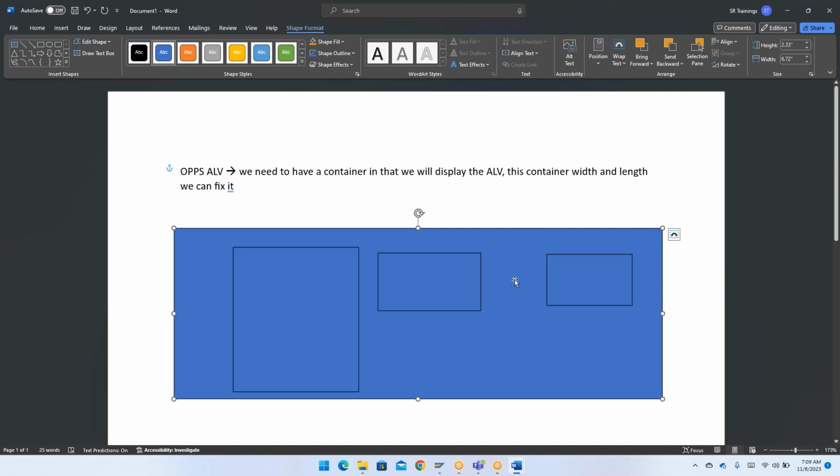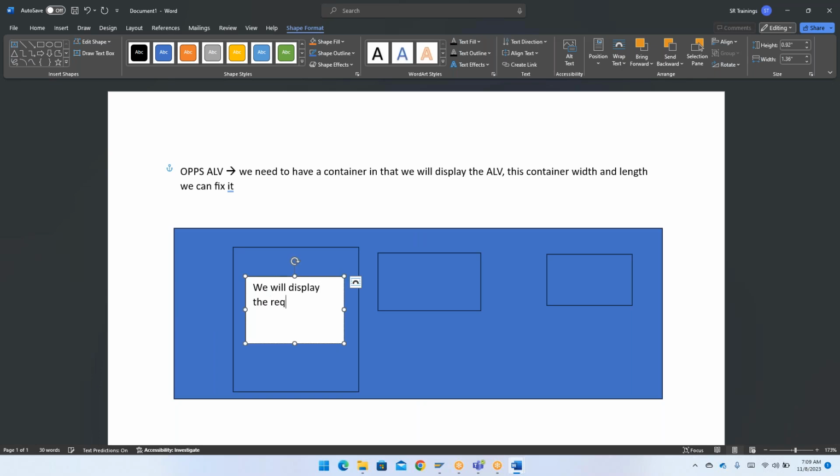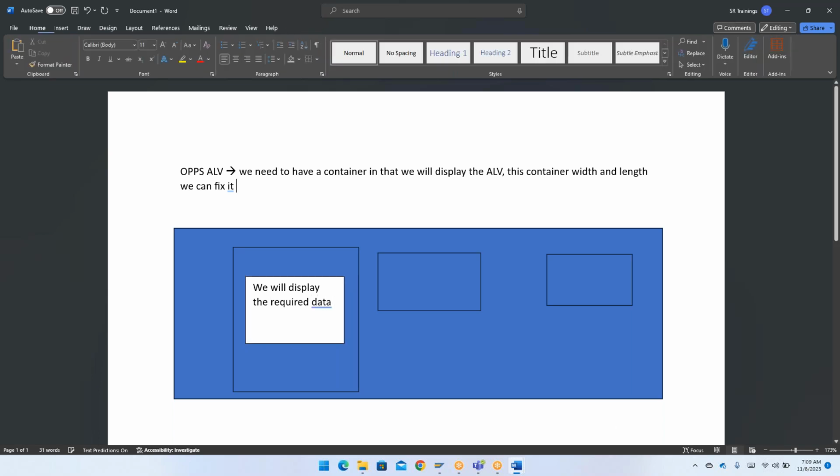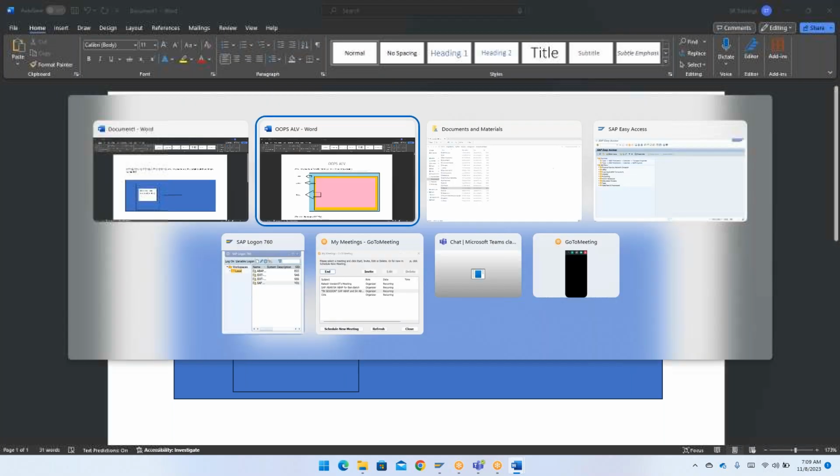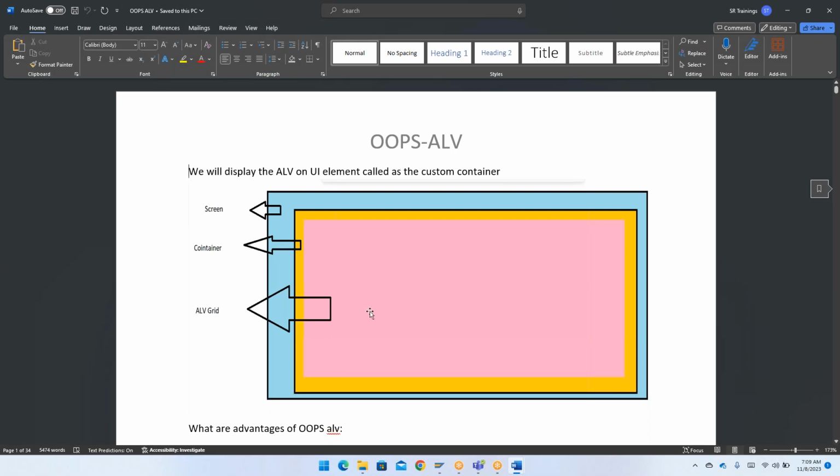So first and foremost, you will have a screen in SAP everywhere. When you are displaying the output, or even for your selection screen, you will have a screen. On that screen you will add your container, and inside the container we will display the required data. Whatever data we want, we will display over there. So the screen, this is our container, this is our ALV.